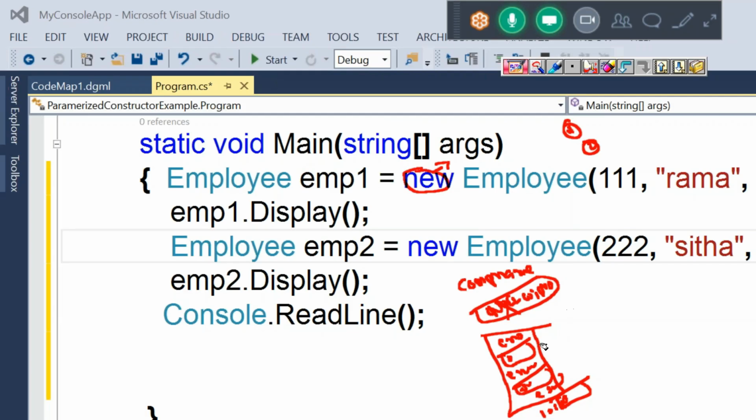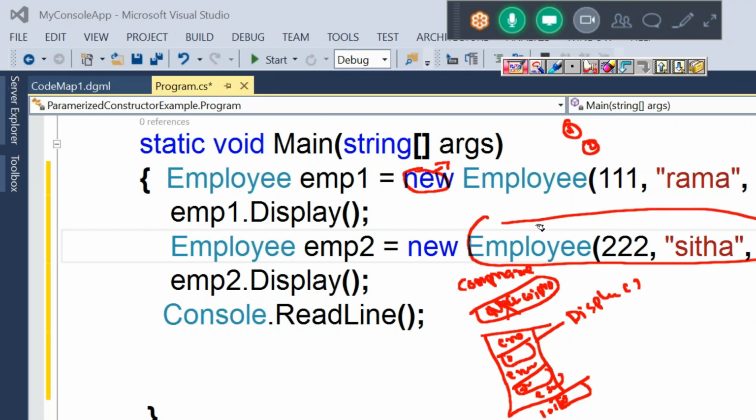After this, it is holding the address of a method called display. And what is the story? The Employee constructor will be calling. As part of the Employee constructor call, how many local variables are getting memory? Three local variables are getting memory.